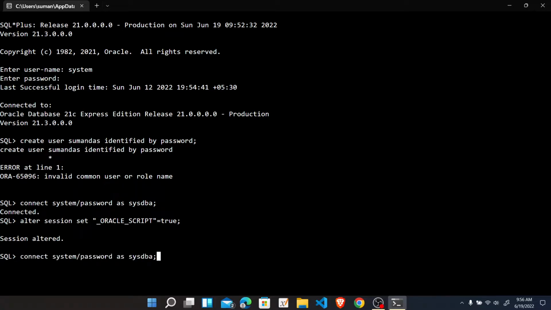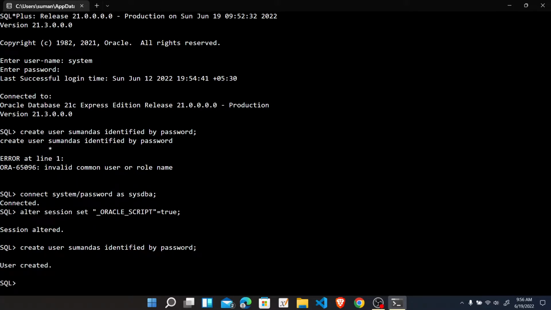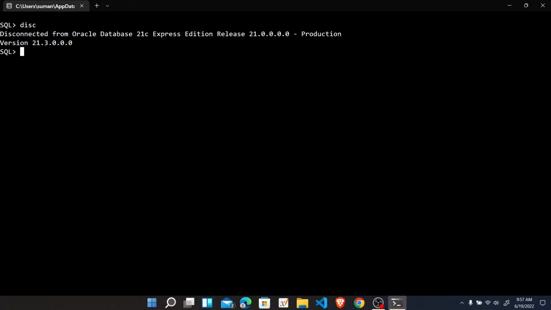That means create user Shumon Dash identified by password. Press enter. Now the user has been created. Now to connect to the new user Shumon Dash, we have to disconnect from the Oracle database from the system user. At first, clear the screen for better view. Then DISC to disconnect from the user. So disconnected from the Oracle database 21C.